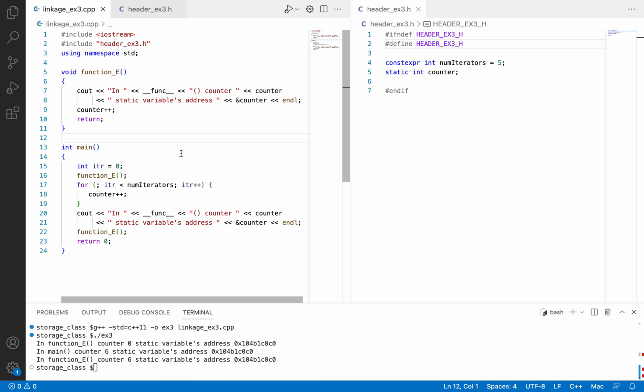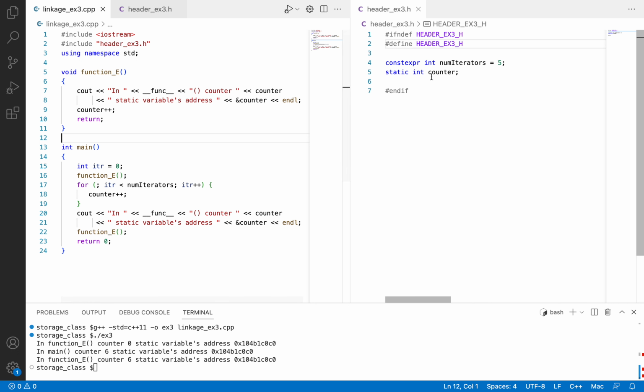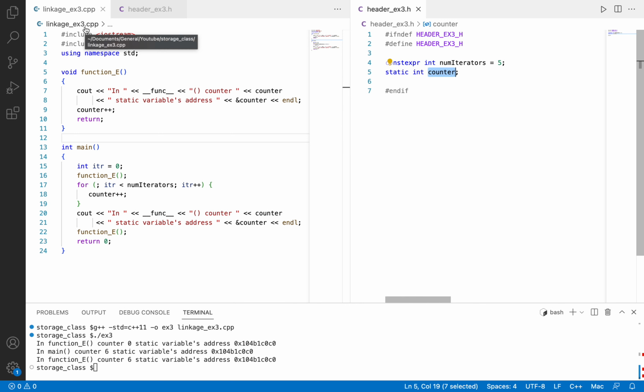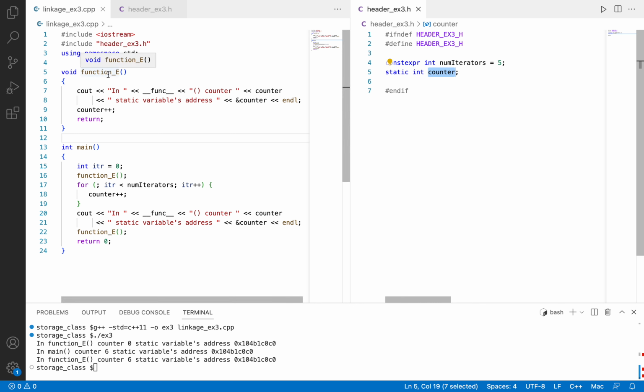So far we have learned static local variables. Let's dig into static global variables. In this example, the variable counter is declared globally in a .h file which is included in the linkage exe3.cpp file. Therefore, its scope is as of now limited to this .cpp file, but the lifetime of the variable is throughout the program. Isn't it so obvious from what we learned in the previous examples? You can pause here to let this sink in.